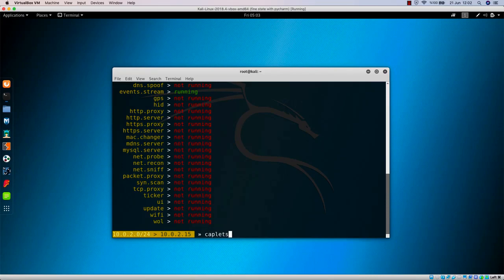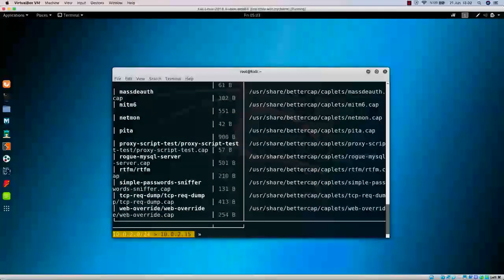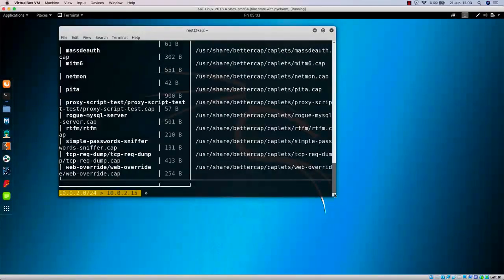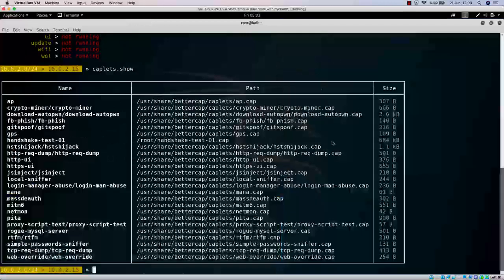So right now, I'm interested in caplets. So what are caplets and how can we see them? If you run this command, caplets.show, it will show the caplets, the scripts that we may want to run with Bettercap, and you can see the locations of those caplets. So let me make this a little bit bigger so we can see the whole list. As you can see, we see the caplet name and we see the caplet path over here. So path is the location where we can find this caplet file.